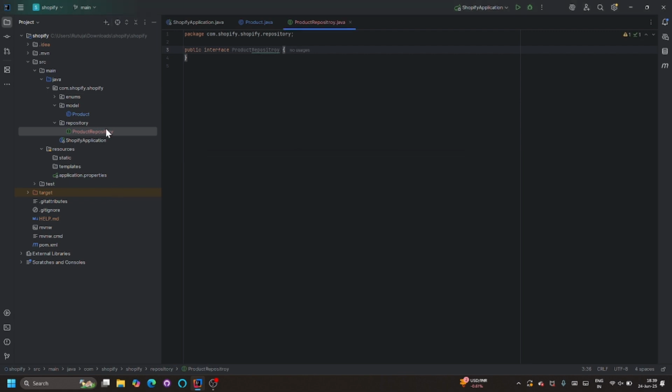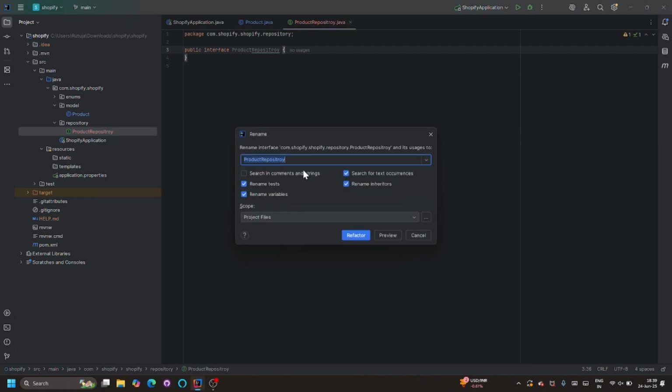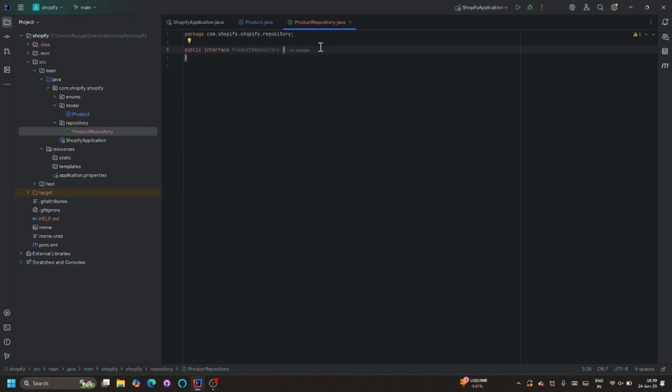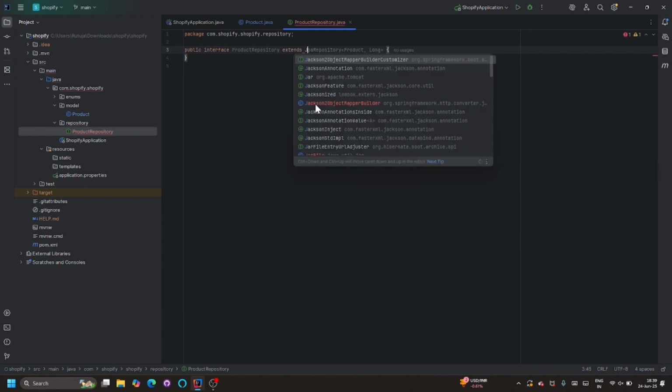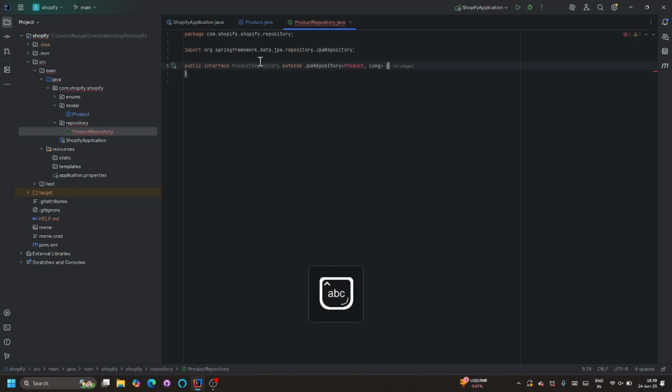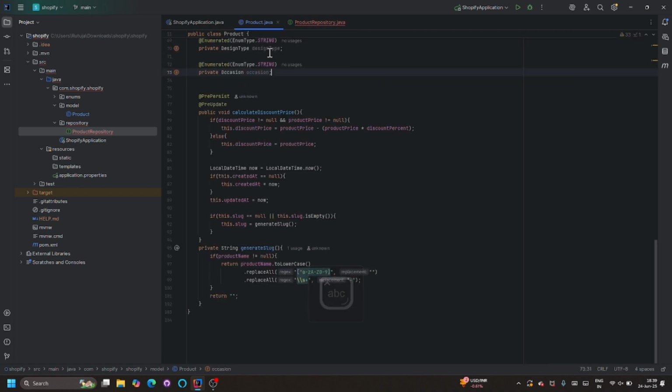Okay, I named it incorrectly. There you go. Now see, to interact with our database, we need JPA. So this should extend our JPA repository. And again, JPA repository is an interface, so the keyword is extends. Now what is the long here? It is basically the data type of our ID.